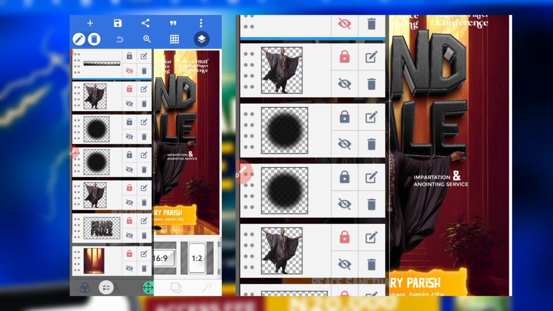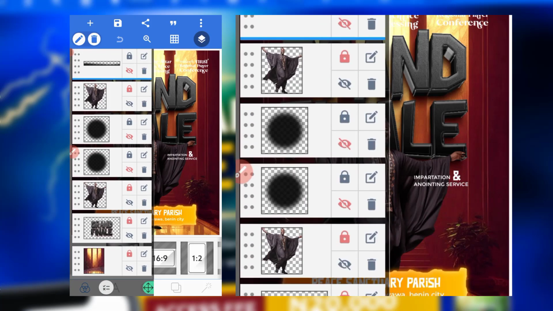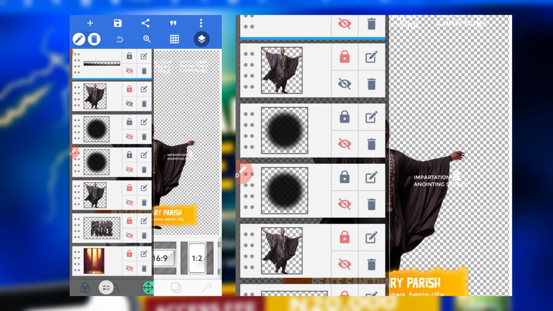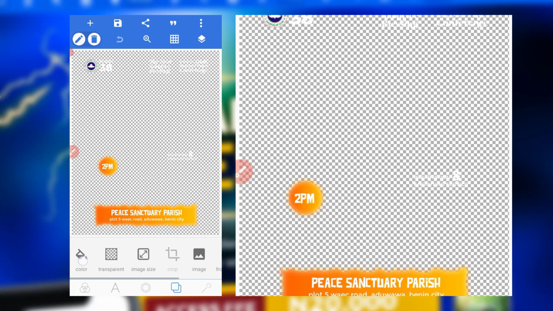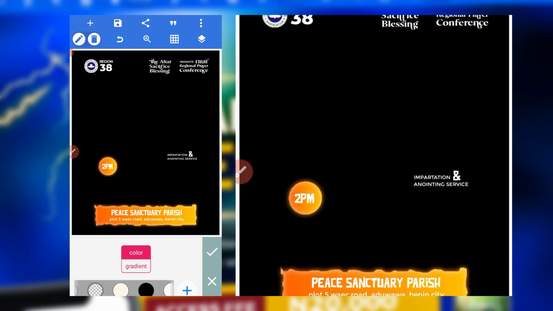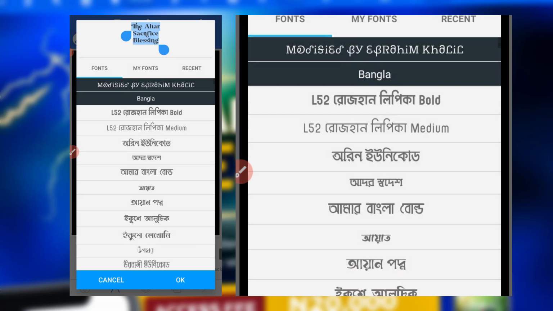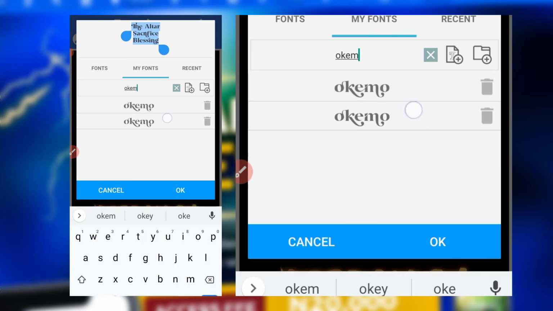So I actually put 2 shadows beneath the guy's feet. It's not necessary. So, and let me just get something you can see. So you can see for this altar of sacrifice, I use a different font. It is called Okemo. So this is the font Okemo. When I clicked on it, you can see it's not changing because that's the font I used.